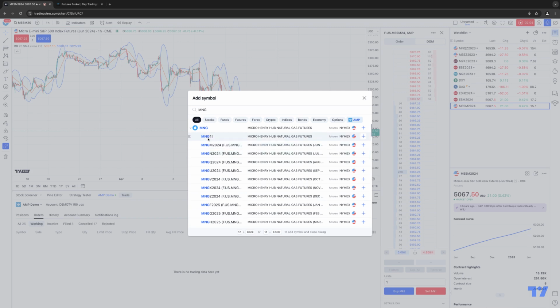You can see here where it says MNG with a 1 and an exclamation mark. Anytime you see a symbol with the numerical 1 and an exclamation mark at the end of it, that is a TradingView symbol. Do not add that symbol. It's not going to work as far as order routing with CQG with AMP Futures with TradingView. Instead, you want to make sure you add the one that says F.US.